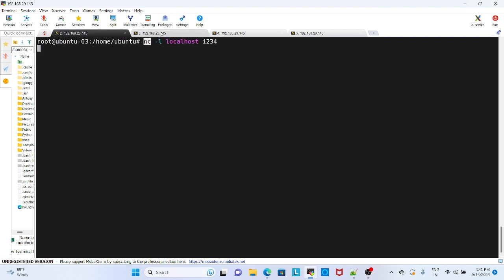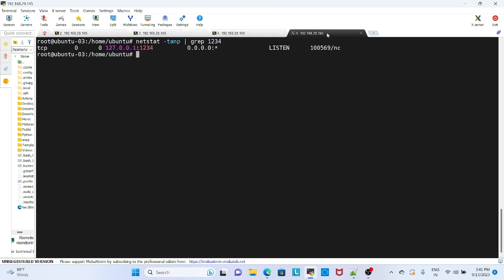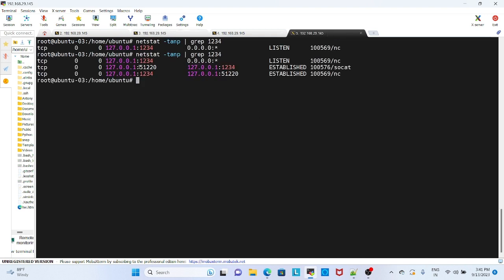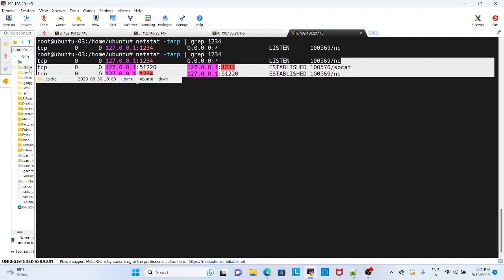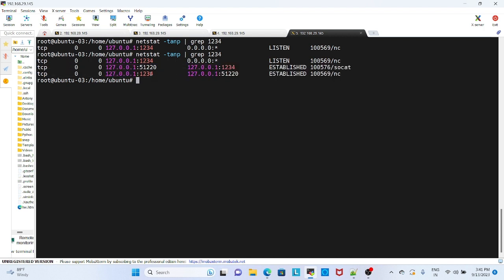We can confirm that using netstat. You can see 1234 is NC and the other port is 51220. This is socat. Now these two are connected and they have established a TCP connection. Since we have established a TCP connection, we should be able to send chat messages between those two.